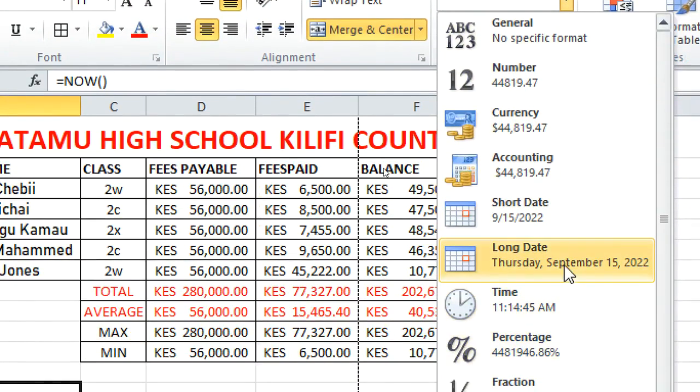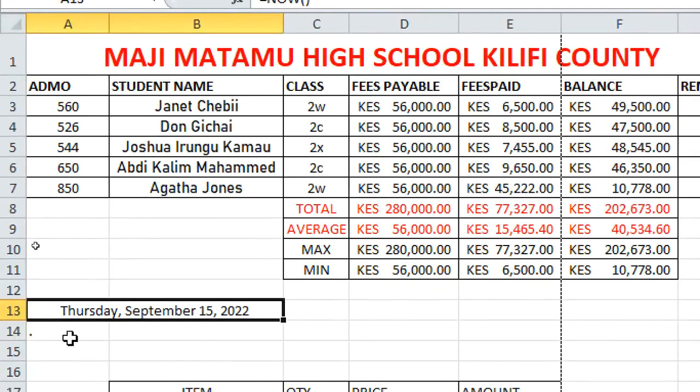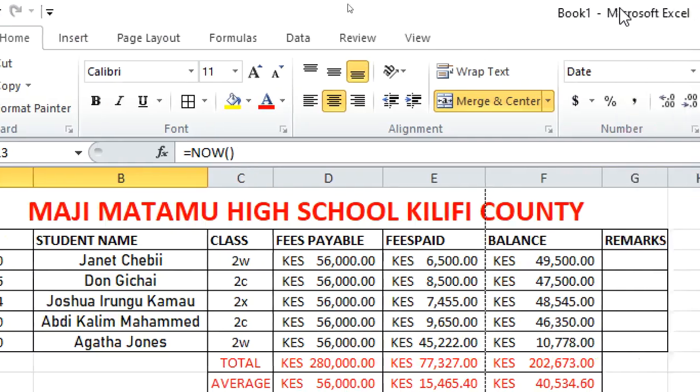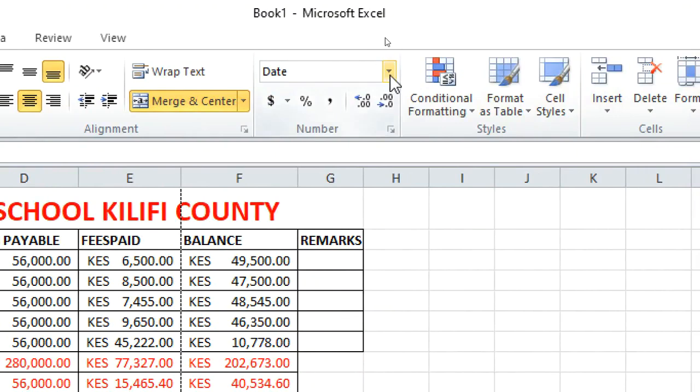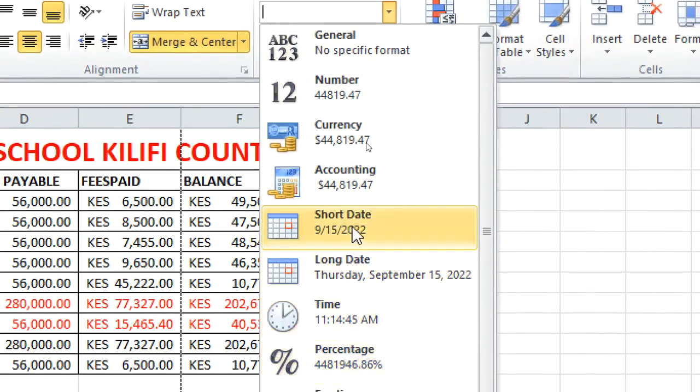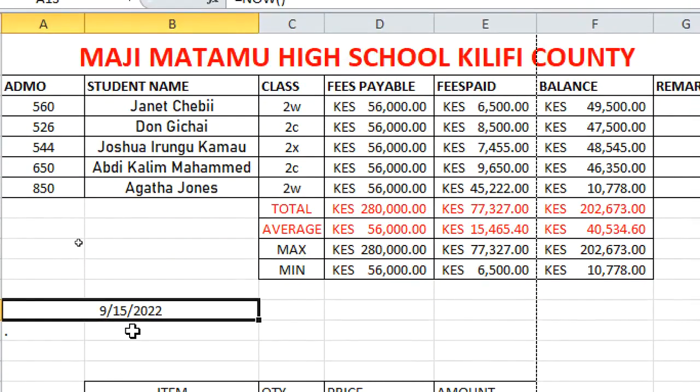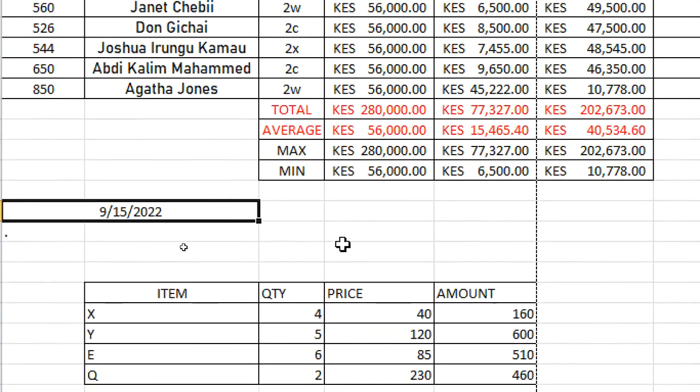You see you have long date. Like for example, I can choose this. I need this one, long date. You see now it goes Thursday, September 15, whatever. So just click on it. Just go to this point where your date is, you choose the data types. And now I need short date. It will now turn into that one.